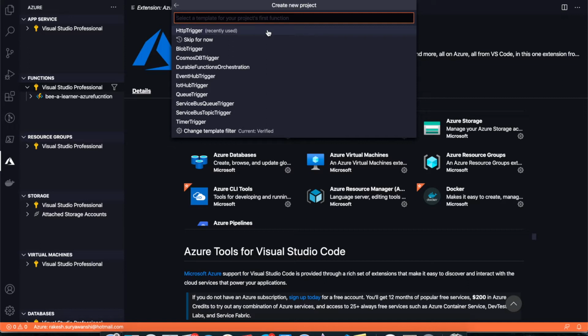Cosmos DB: when some document or record is modified on your Cosmos DB, you can use the Azure function to listen to that particular event. Again, there are other options such as Durable function, Event Hub, IoT, and Queue Trigger. If you want to create an Azure function on the event of a queue message, which is a storage queue, I believe, and also on the Service Bus queue and the topic as well. You can also create the Azure function on a time trigger as well.